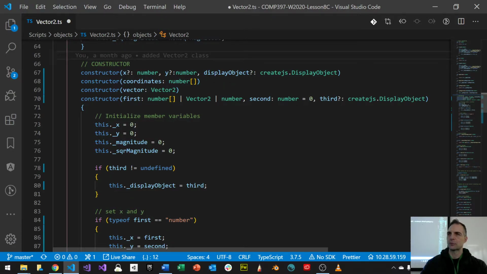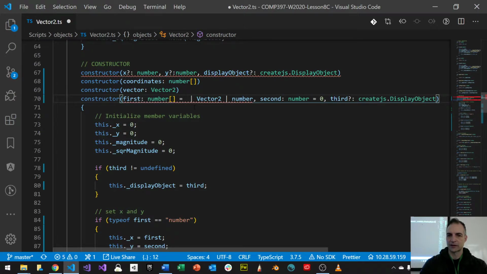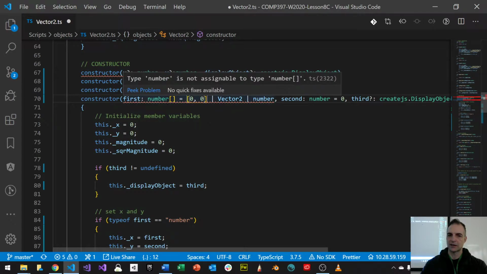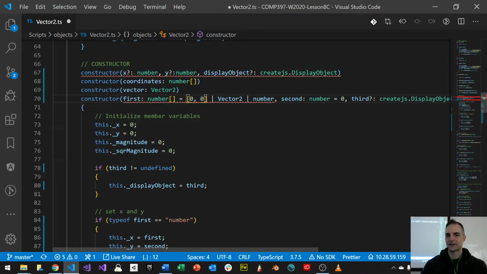So question, would it be optional to put an array? What if I didn't have anything in there? Could I set up default numbers in here for my array or my vector or my number? And the answer is, I haven't seen a way of doing that. I haven't seen a way of initializing my array to some value, like to do this. You see, it gives me an error. It says type number is not assignable to type number array, right? It just doesn't do it.